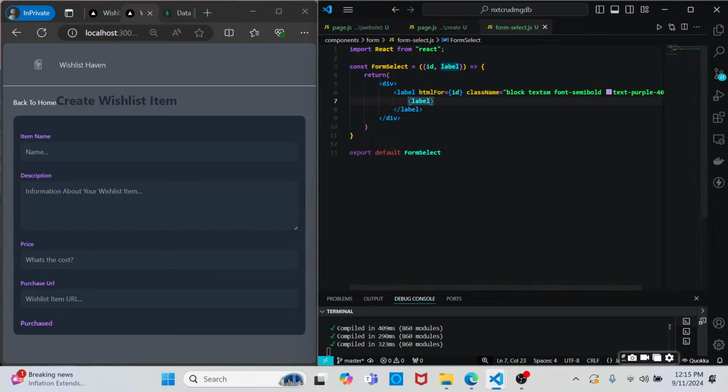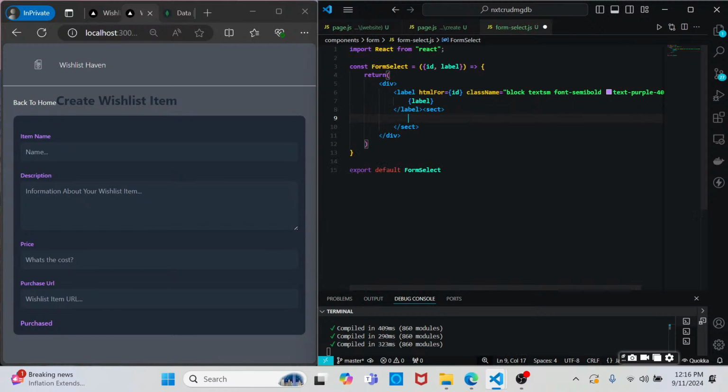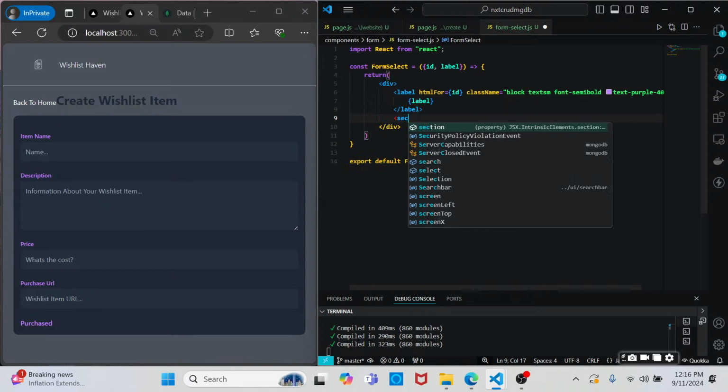Perfect. Now outside of the label, now we want to add in a select. So I'm just going to use the select. Uh-oh, it helps if I go underneath the label and type in select.